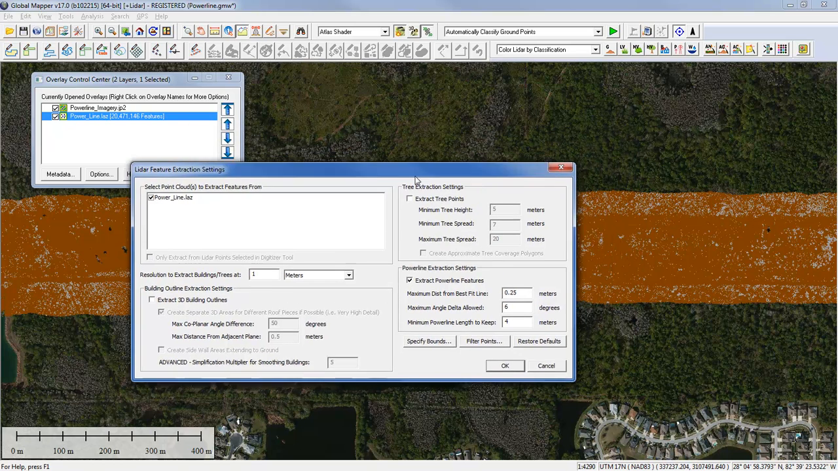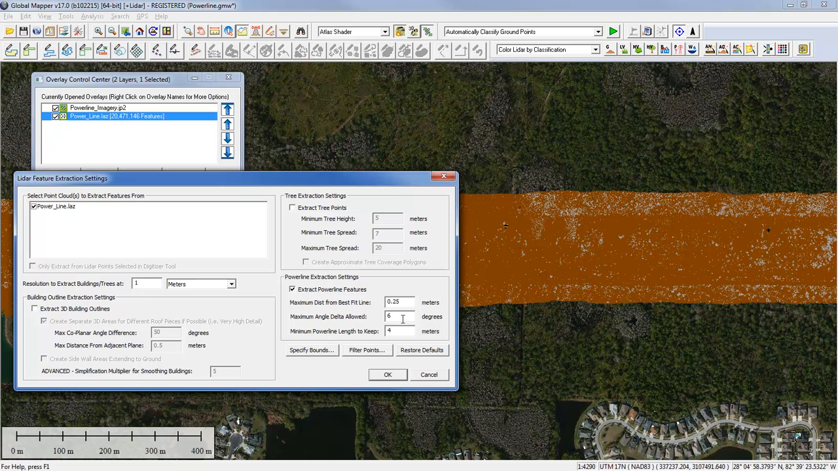And once again, we have parameters that allow us to establish what pattern of points are going to constitute a linear feature. Distance between best fit line, once again, can be established. Maximum angle delta that you will allow, in other words, the angle of the power line, and also the minimum power line length. In other words, you may have a small array of points, perhaps in a tree or something, but if it's below a certain distance threshold, we'll disregard it.